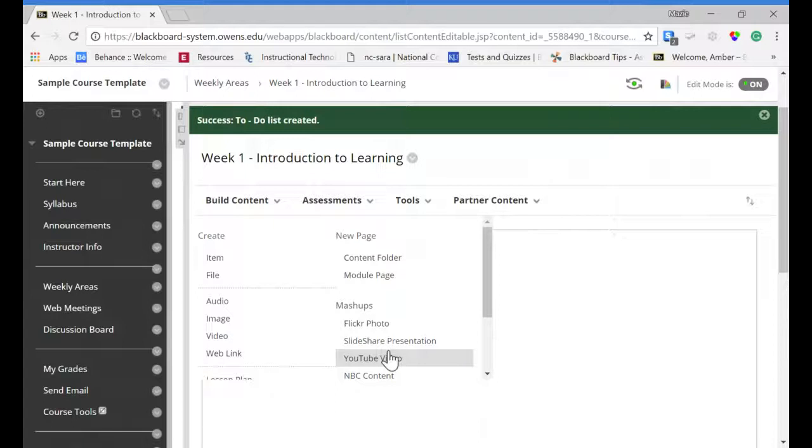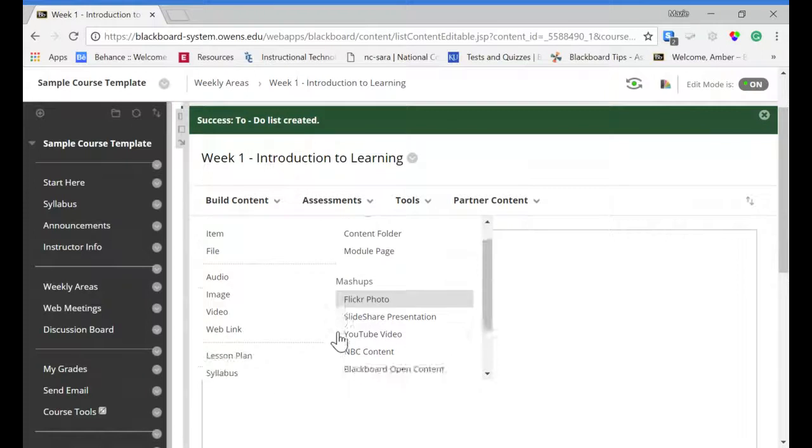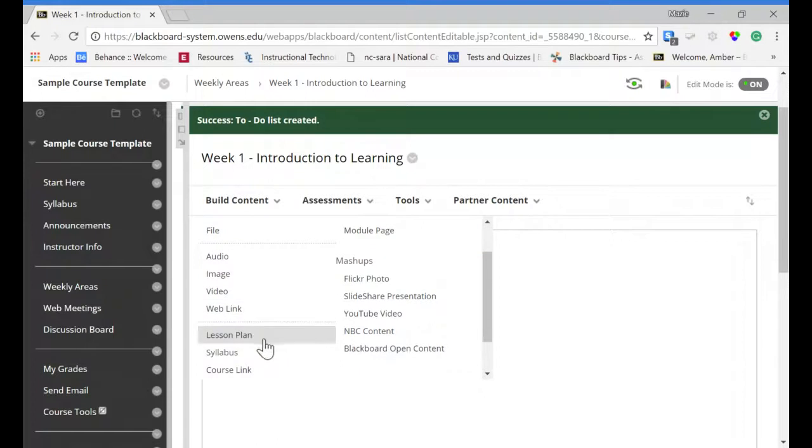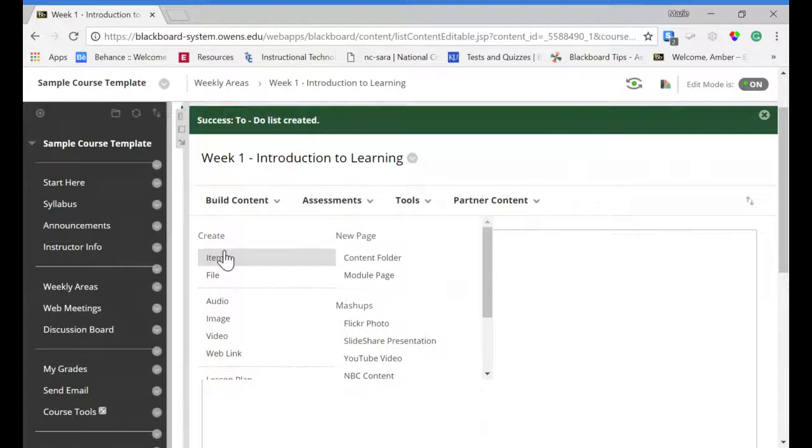But in a module, if you've already created a module, it will not give you that option anymore because you're already in it. Stick with some of the very basic ones: items, files, audio, video, web link. You may even wish to put a content folder. Module page is not necessary.